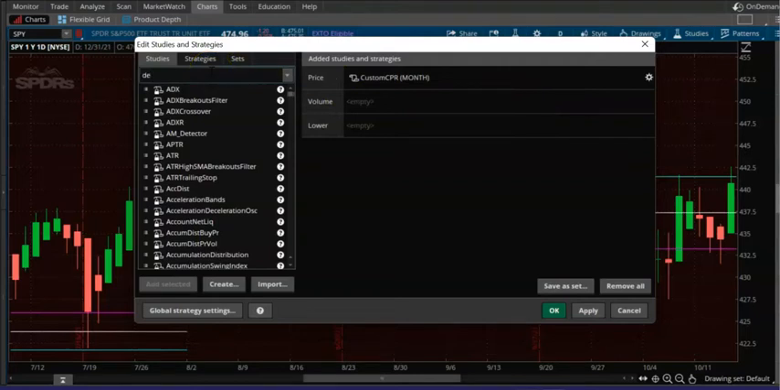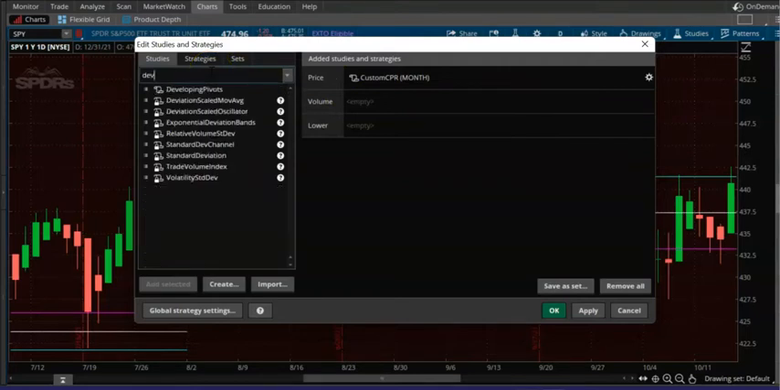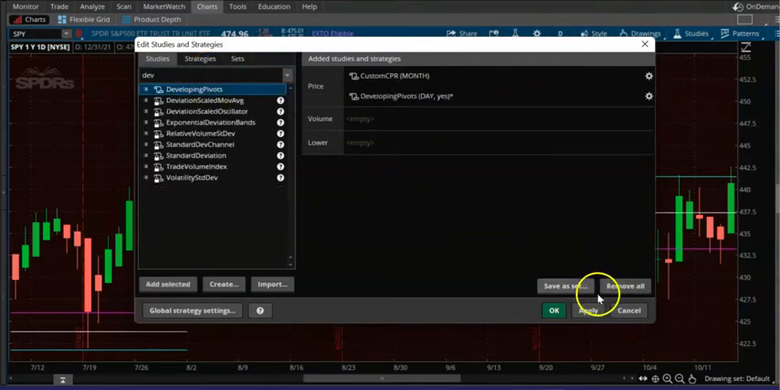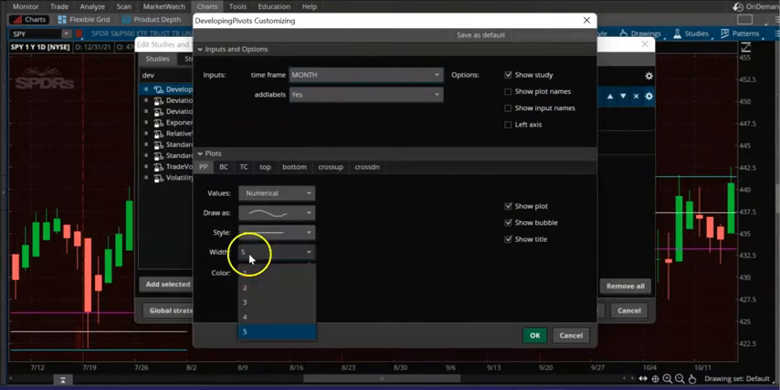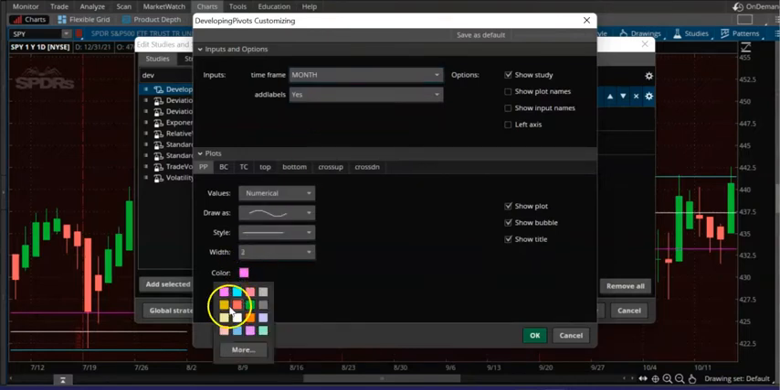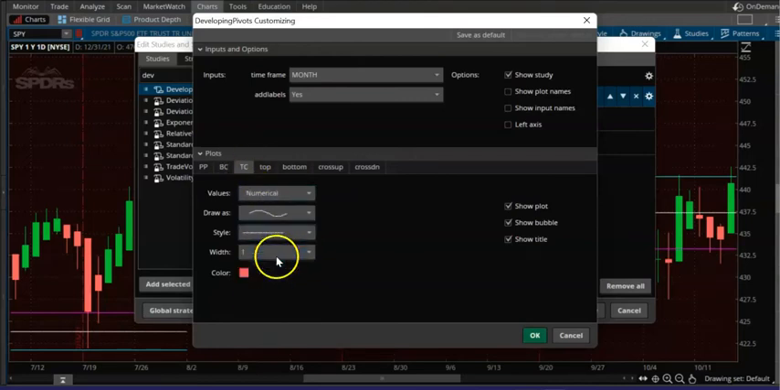Now let me put in developing CPR, developing pivots. I'm going to flip it to monthly, and then I'm going to switch this to yellow. Bottom CPR I'm going to flip to red, and top CPR I'm going to flip to green. Here also, and here also.